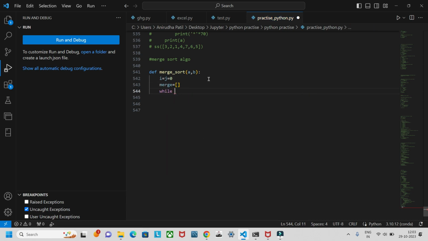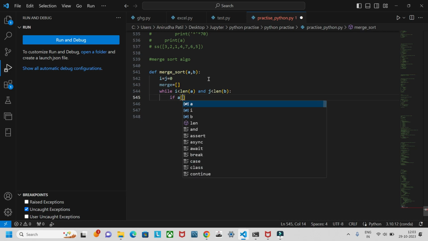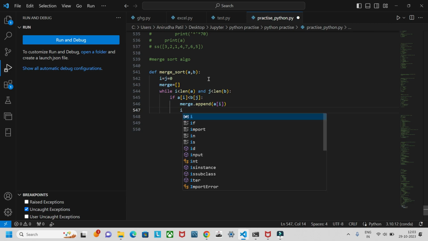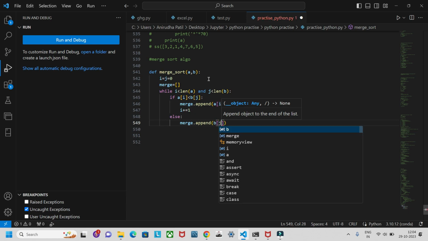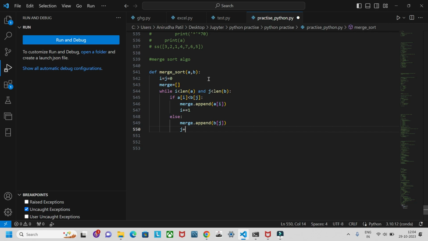We will run a loop while i is less than len of a and j is less than len of b. Inside, we give a condition: if a of i is less than b of j, then we append a of i to merge, because that element is obviously smaller than b of j, and then we increment i by 1. Else, we append b of j to merge, and we increment j also.